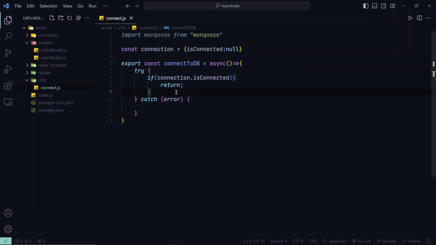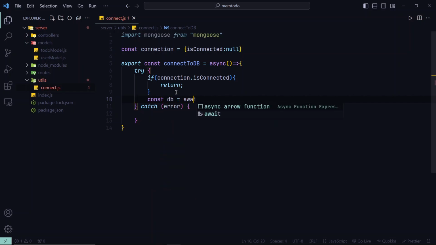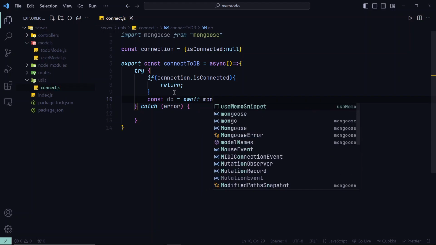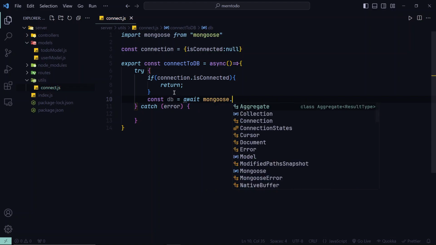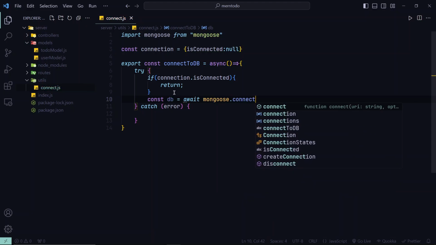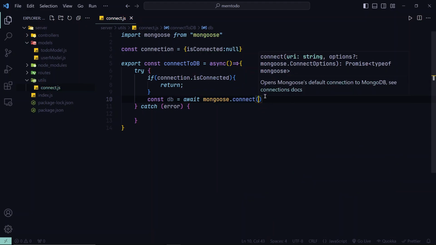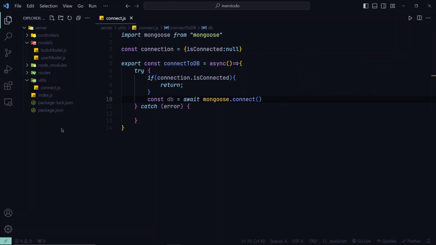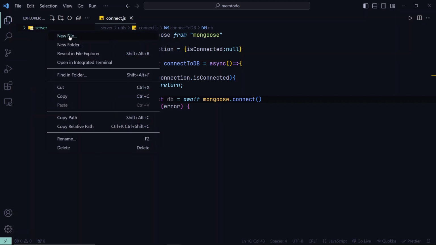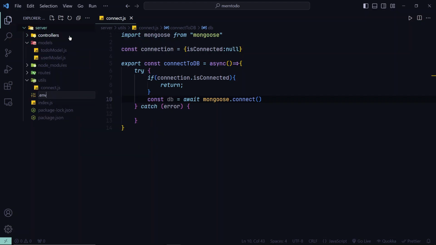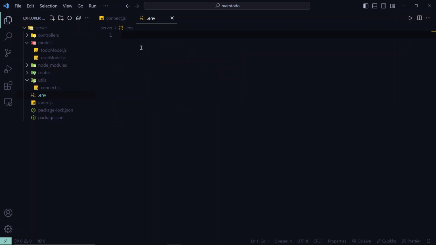If the connection does not exist, we'll create a connection. Const db await mongoose. Let's use the connect method. We have to pass the MongoDB URI here. Let's keep the MongoDB URI in an env file. Inside server, create a file named .env. Here, add your MongoDB URI.